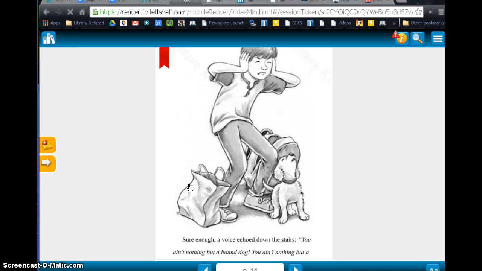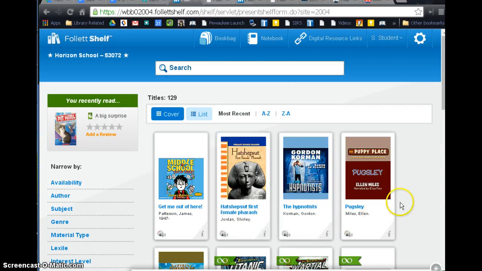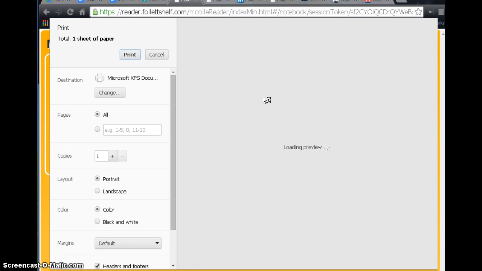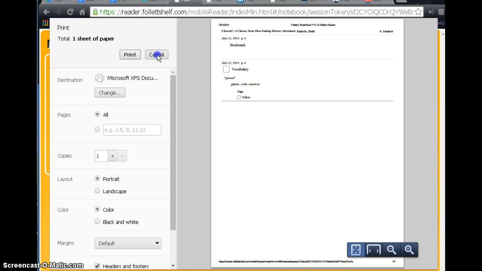So I'm going to check out this title, and it's going to send me back to the Follow It Shelf page. Now I was going to show you where all of those notes were. If you look at the top where it says Notebook and click on that, this will show me any notes I've taken on any of the ebooks that I've read. And if I click over here on the right hand side, I can print those notes if I would like to. All right, and I just pick my printer and send it to the printer. I'm going to cancel that out for now.